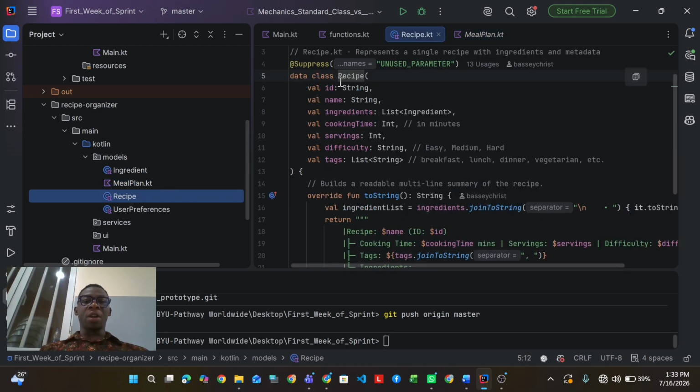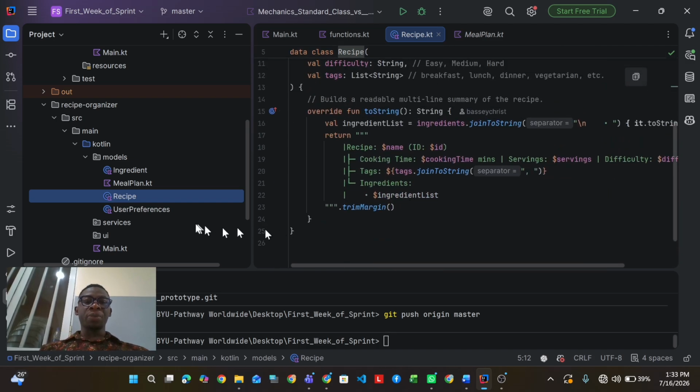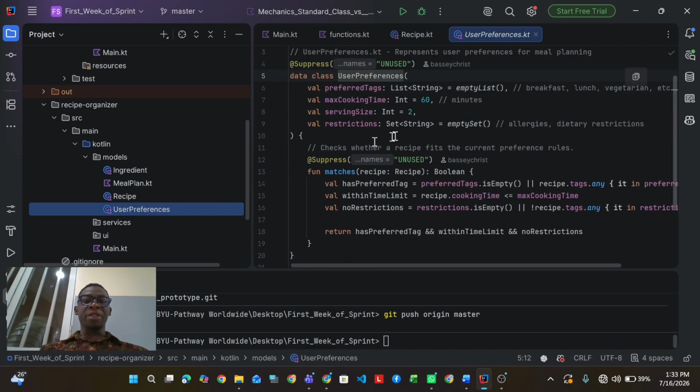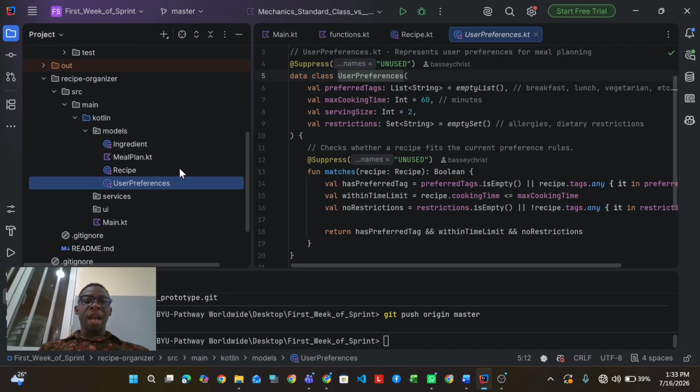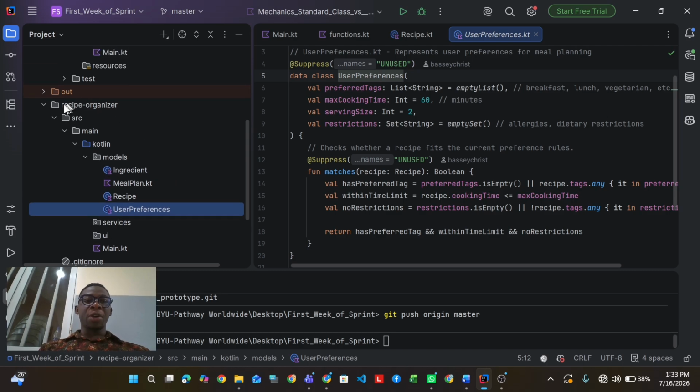The recipe contains the recipe data class, and I also created the user preferences, which contains the user preferences data class. In the upcoming week, I'll be creating my complete Kotlin application, the recipe organizer application, using the Kotlin programming language.